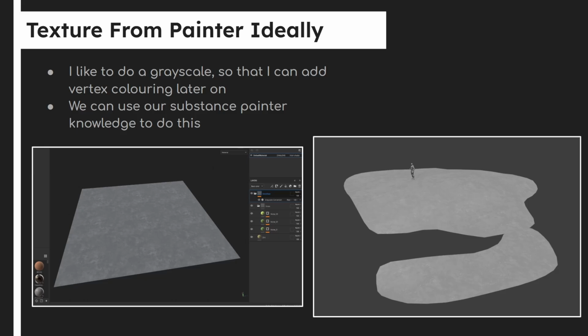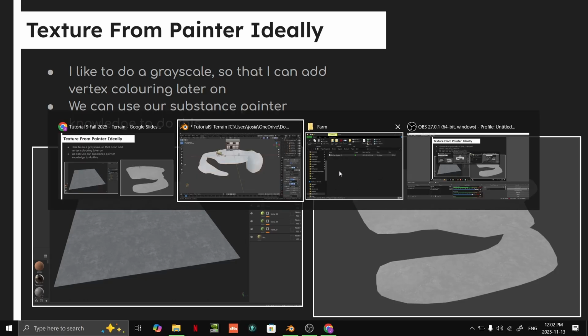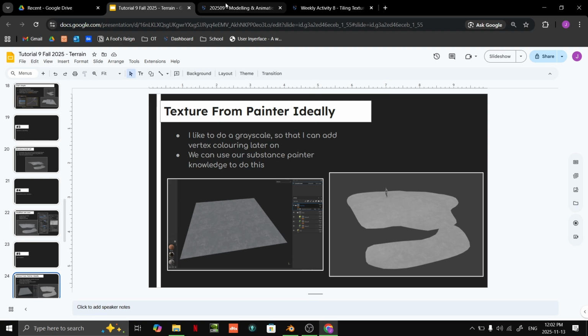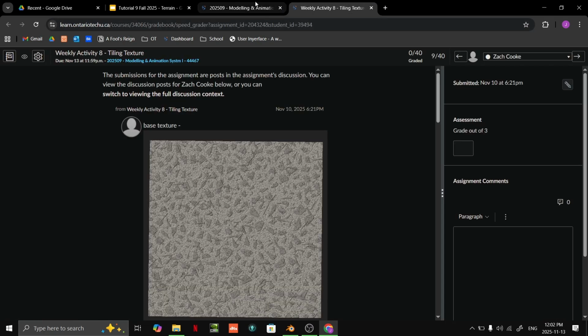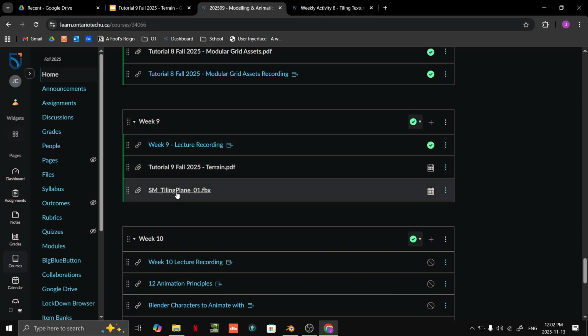So what I'm going to have you all do is, to make it easier, I provided on Canvas this SM tiling plane 01. It's pretty much that plane that Marcus made in class to texture in Substance Painter with. So you can see the tiling. So if you want to grab that, you can. I think I already downloaded that.